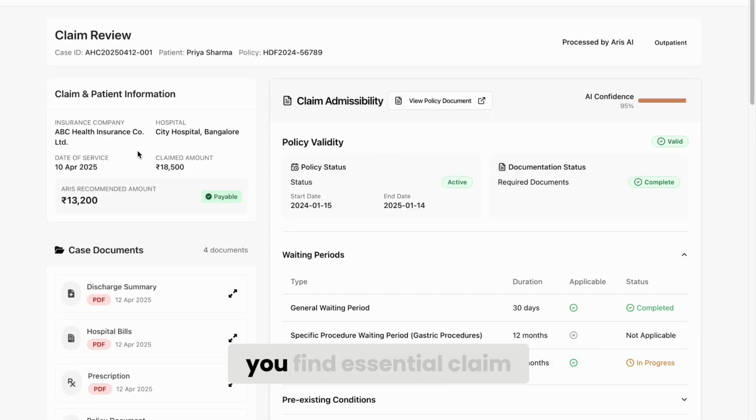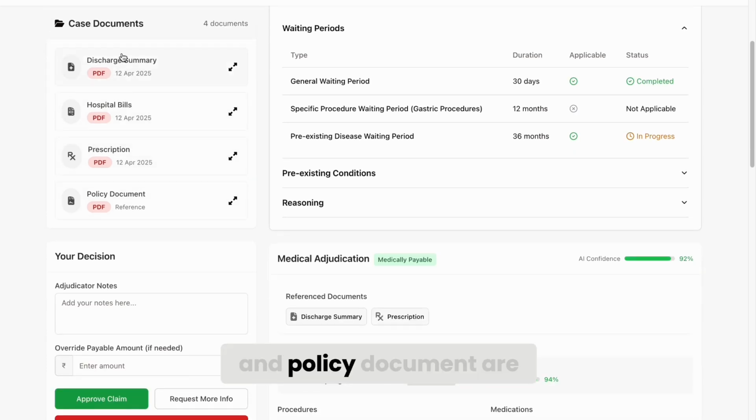On the left, you find essential claim and patient information, including the claimed amount and the ARIS recommended payable amount. All relevant case documents, such as the discharge summary, hospital bills, prescription, and policy document, are easily accessible here.